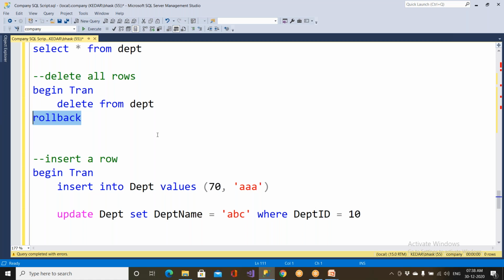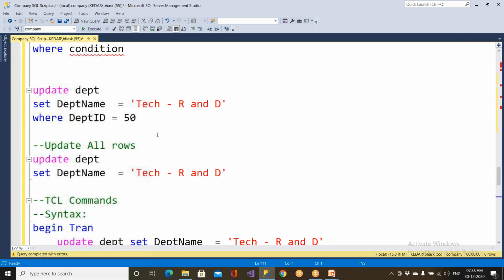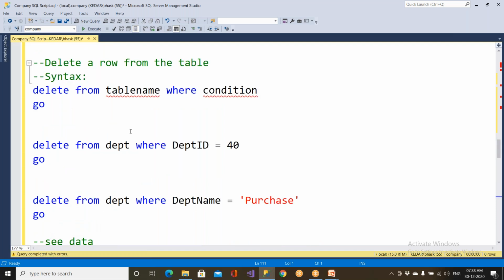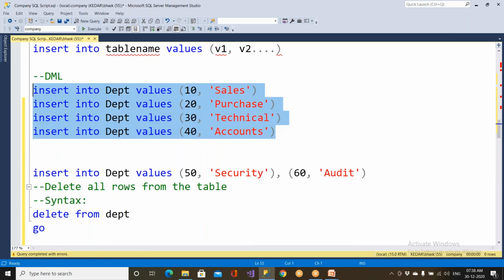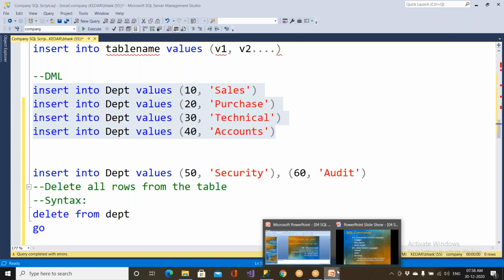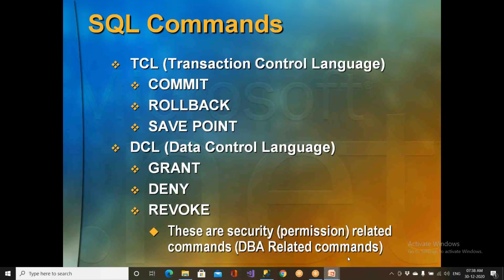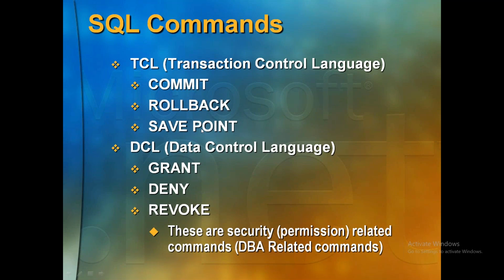If you don't write begin tran and simply write the commands like this, it is automatically committed. Automatically committed means once you do the action, you cannot say that whatever data I have inserted, the complete data has to be rolled back. That kind of action cannot be done. Clear? So this is what is called transaction control language. Okay, so begin tran, then you can have commit and roll back. Save point we'll discuss later.